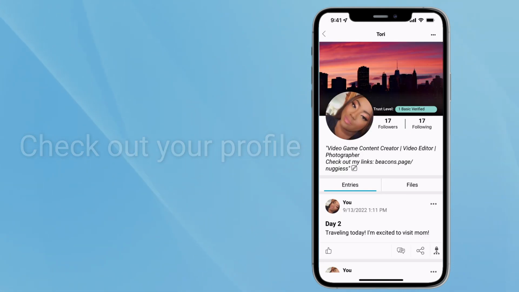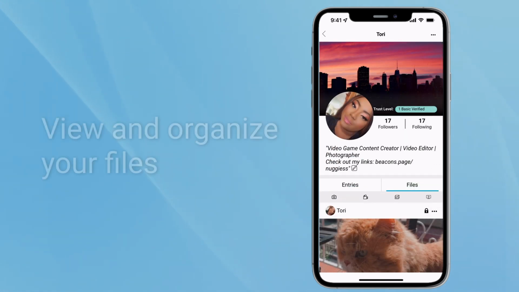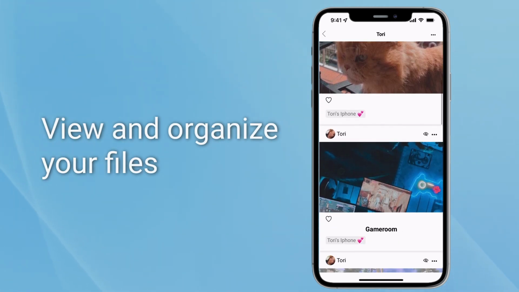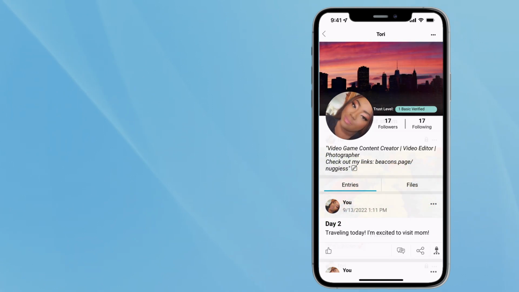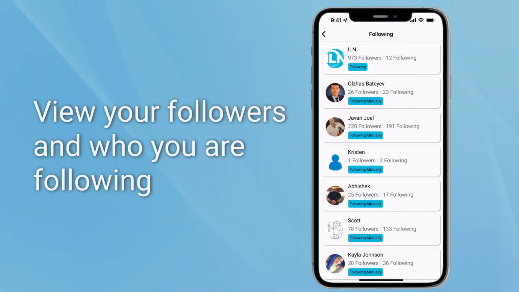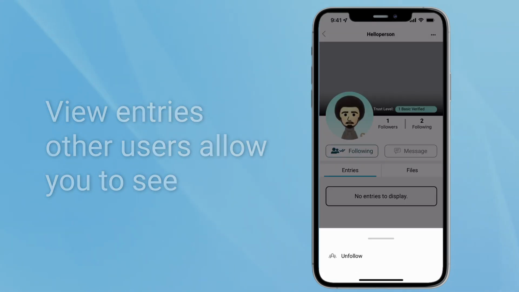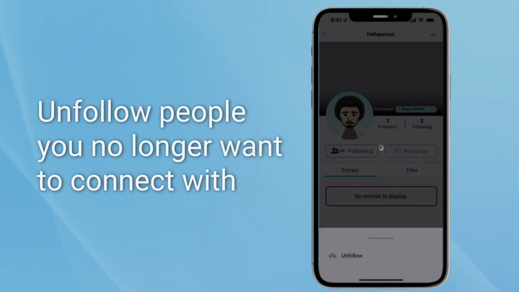You can see all the entries that you created if you scroll down. You also can see all the files that you uploaded. You could organize them and rename them. You can view your followers and see who you are following. You can view your followers' entries, but only the entries they allow you to see. You also can unfollow someone that you no longer want to follow.